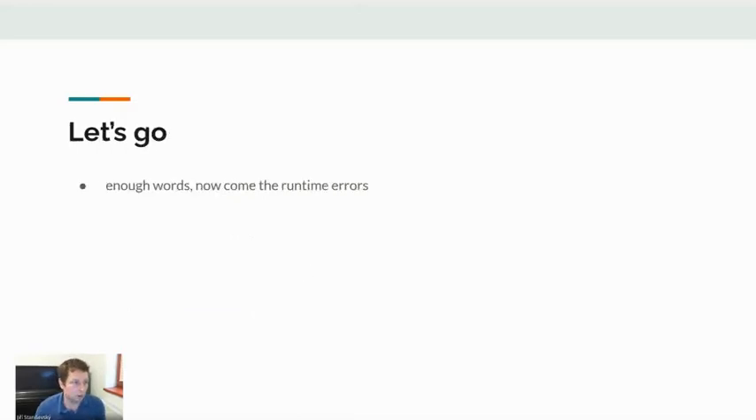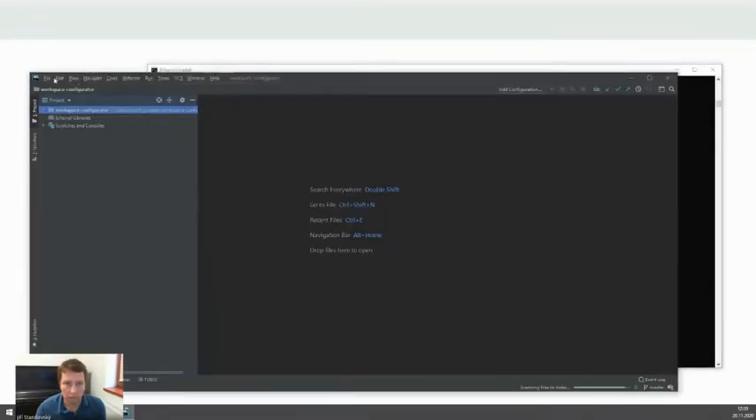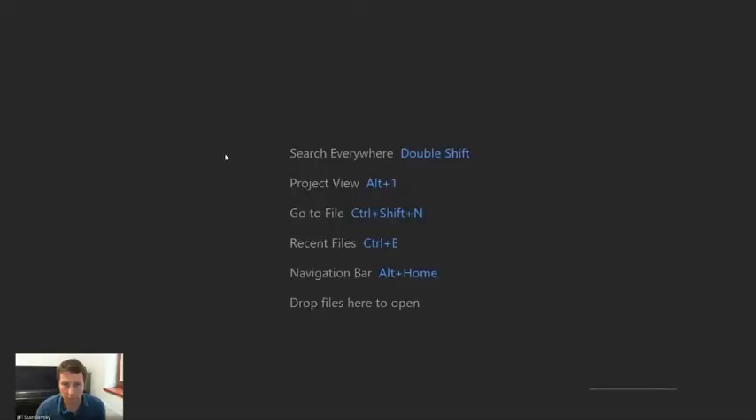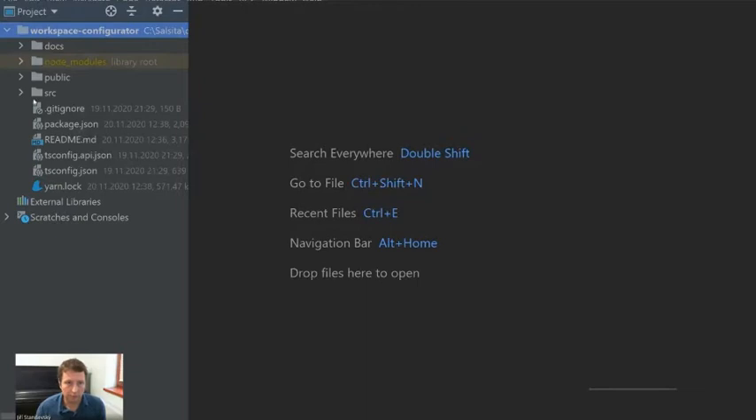I mean, we can see that the template has been already created. I will open now WebStorm with this project. I will switch to presentation mode. So you can see that there's a project already prepared. It's basically a standard Create React project.